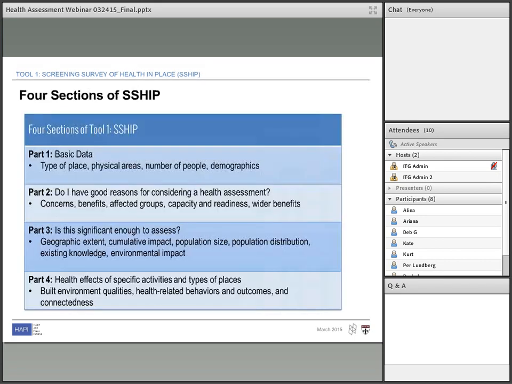Part 3 of SHIP helps determine if the project, plan, or place is significant enough to assess. Sample questions that we include in this section are: is this a good use of resources? Does the scale of this project warrant an assessment? Or is there enough acknowledged to support the health assessment? Keep in mind, not every item needs to be a yes in order to move forward in the process.